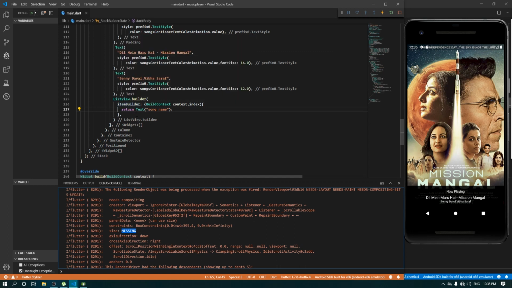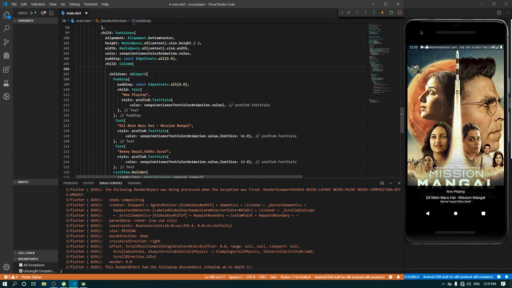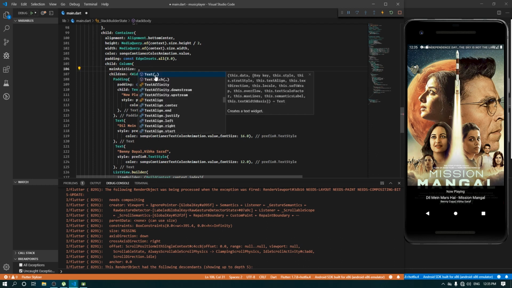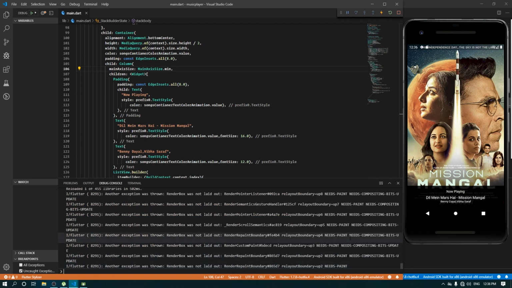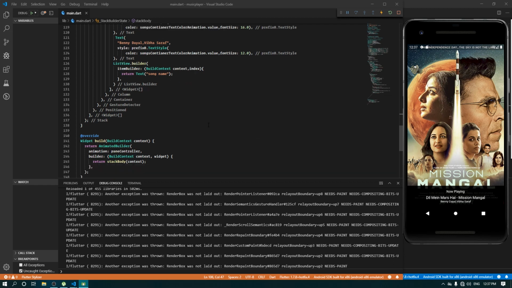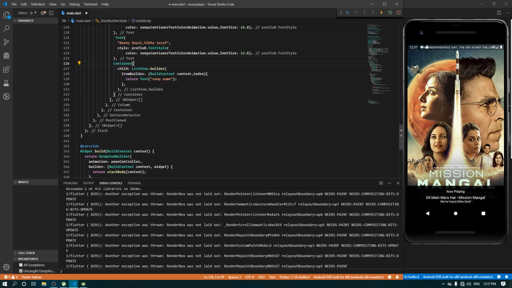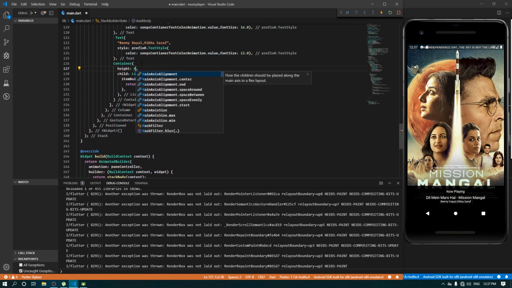Now what I will do over here is tell my column to take the minimum amount of space available inside my container. So I will set mainAxisSize as MainAxisSize.min. Still this is not going to remove this error. So to get rid of this error, we will wrap our ListView.builder inside a container, and I will set that container's height using MediaQuery.